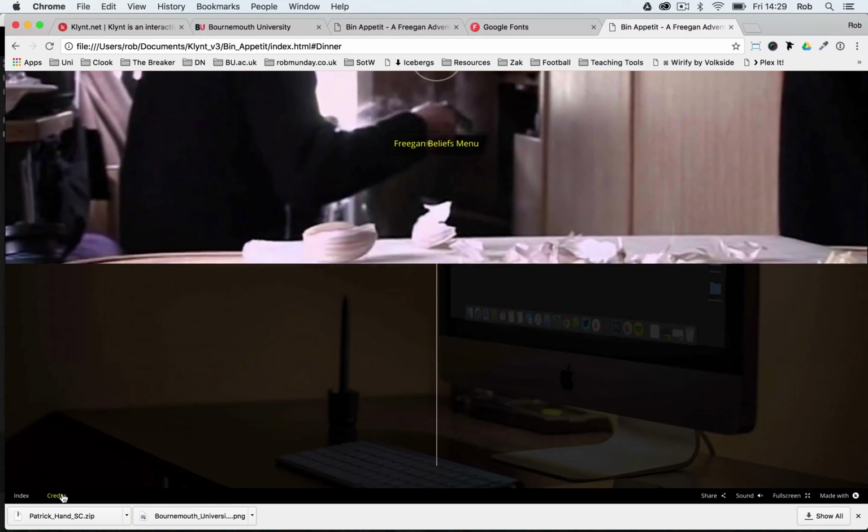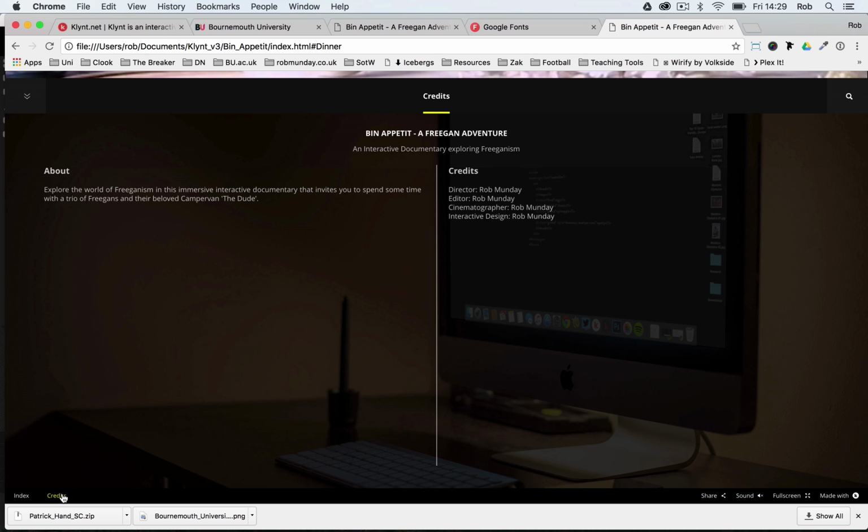Okay, let's have a look at our credits. So not a great deal of information in here, but again, you can see title, subtitle, about, credits. Again, it's nice to give credit to the people who have worked on your project, and this is obviously an area you can do that.